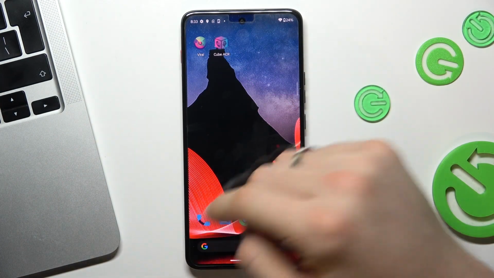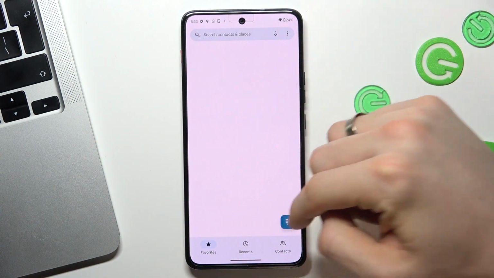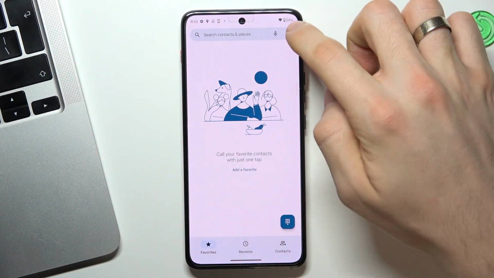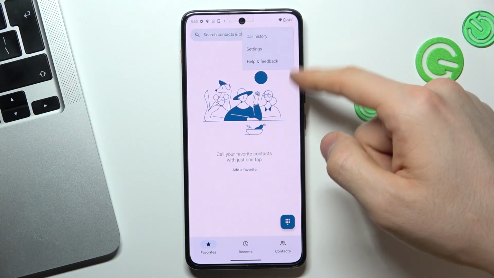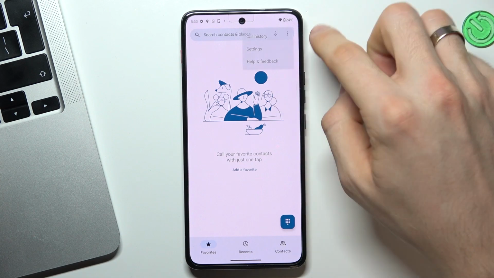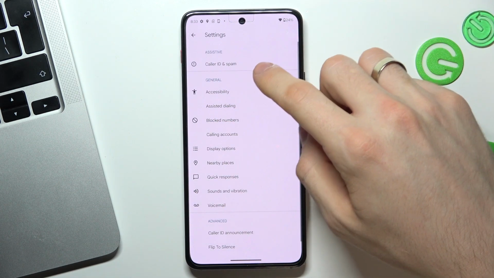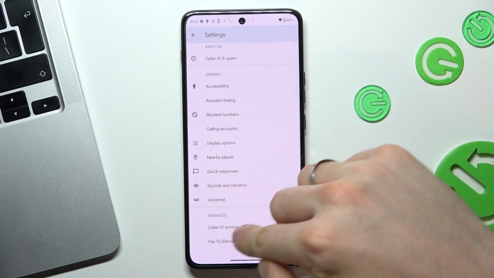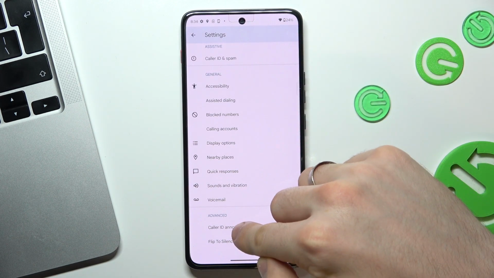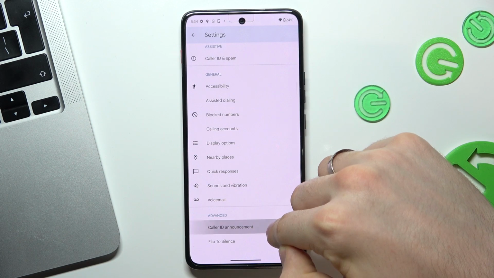To do it, open phone application. You will see keyboard here. You need to hide it. Then click on the right up corner of your screen. Click on this three dots button. Click settings. Then scroll down and find here on the down caller ID announcement.